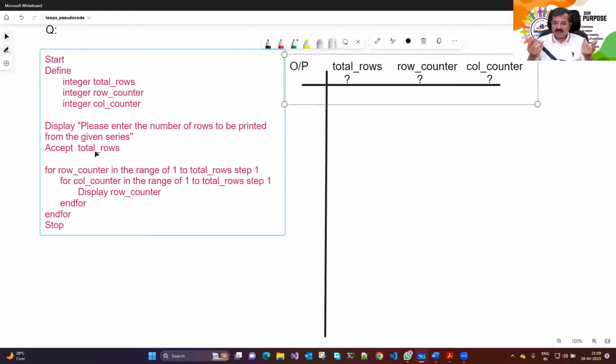One matlab you would like to print only one number from that particular series, one row from that particular series. Not a very good idea. Come soon, 3, 4, कुछ तो लो. Suppose I take total number of rows as 3. So I want to print 3 rows from that particular series. So total number of rows is 3. So we say for row counter in the range of 1 to total rows.